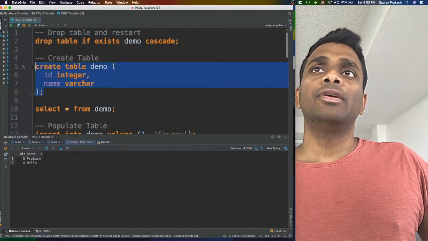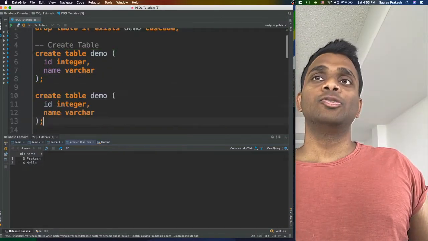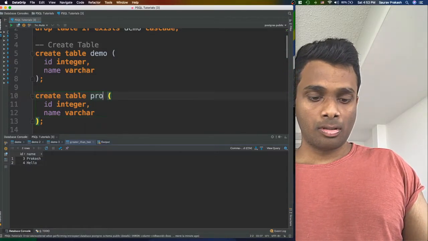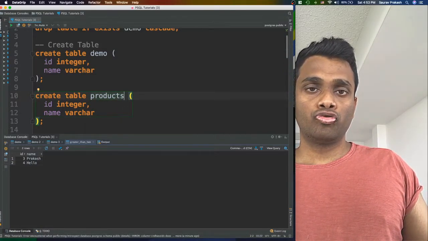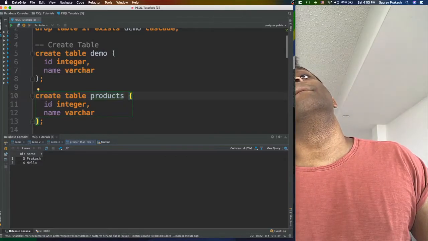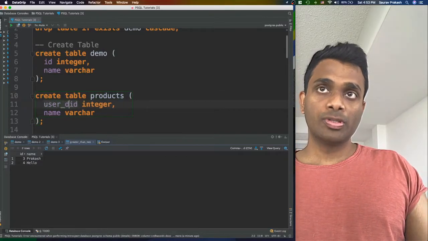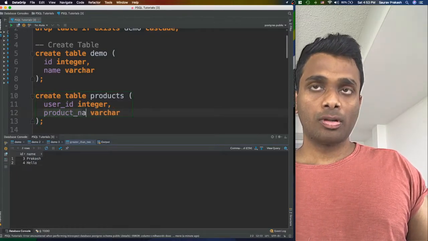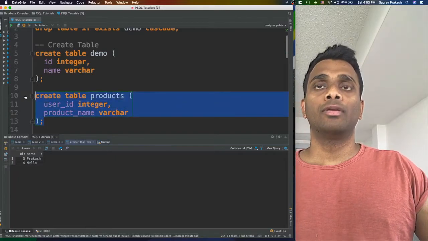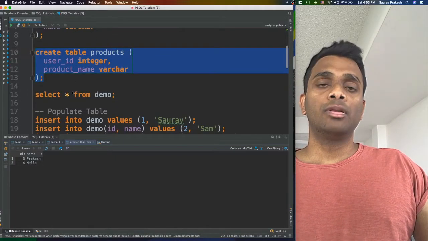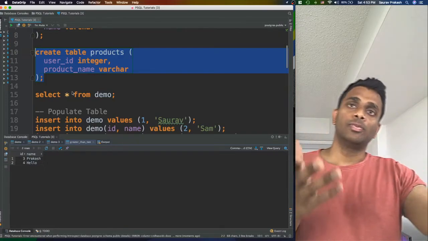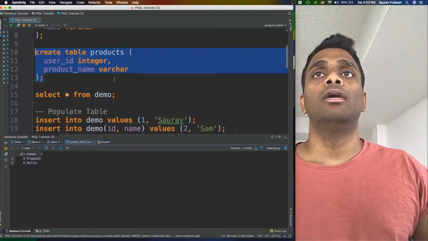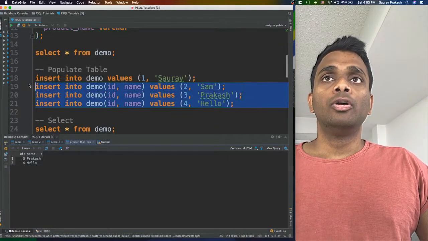Actually, let us create a table for that sake. Let's just do testing. All right, demo. Now products. Okay, user ID, integer, product name, varchar. All right, so I created another table. The reason I'm creating this table is because I want to do an inner join between a view and this products table.